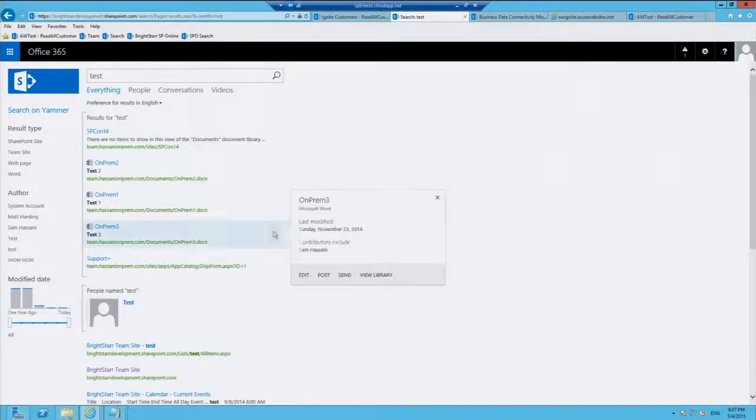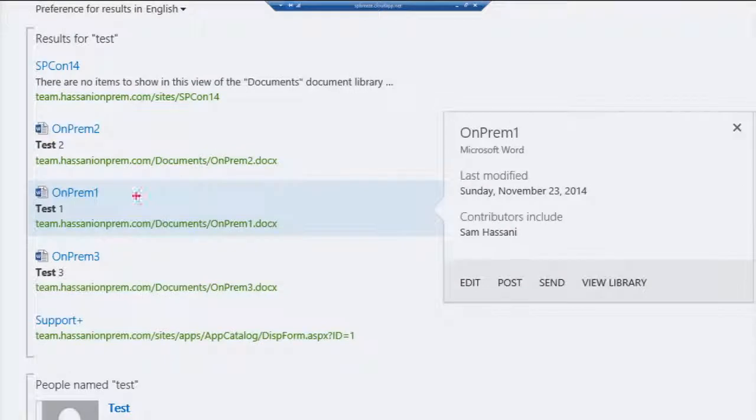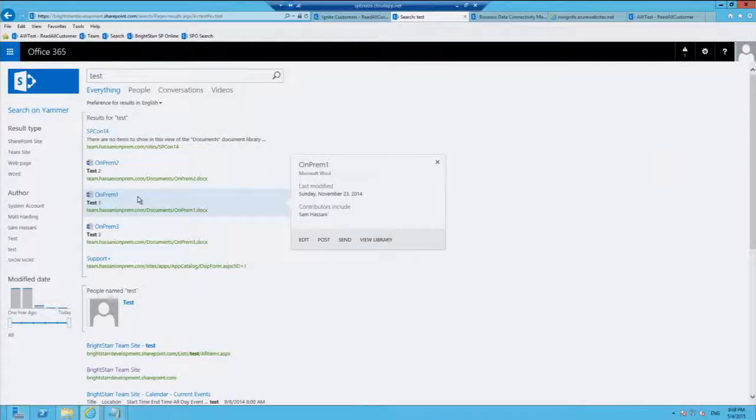Third time lucky. So you can see here that I've got results from my on-premises web application, and this is why we had the two URLs configured within the alternate access mapping, so that although SharePoint Online is connecting on Team SPO, users will actually see results returned with team.hassanionprem.com, and then don't require that client certificate to be installed locally on their machines.